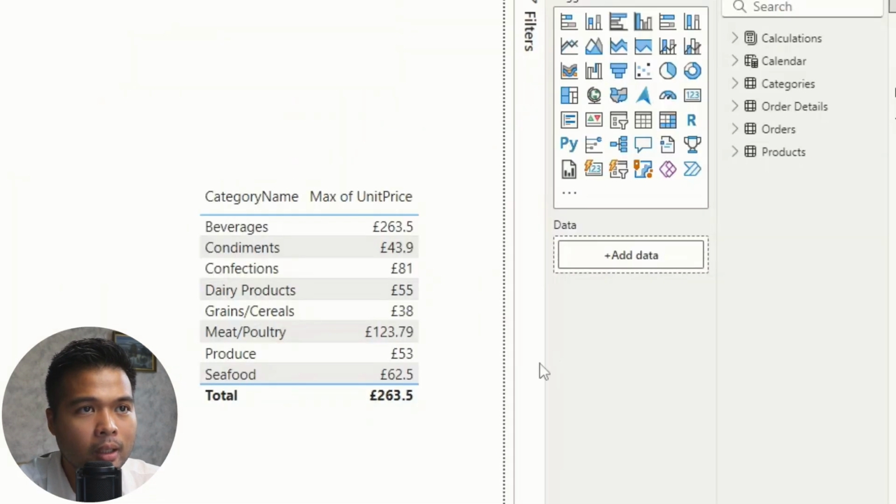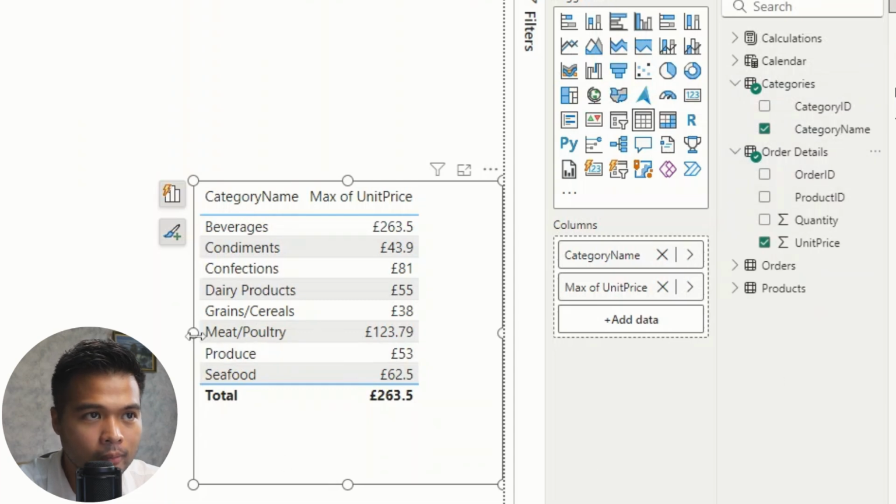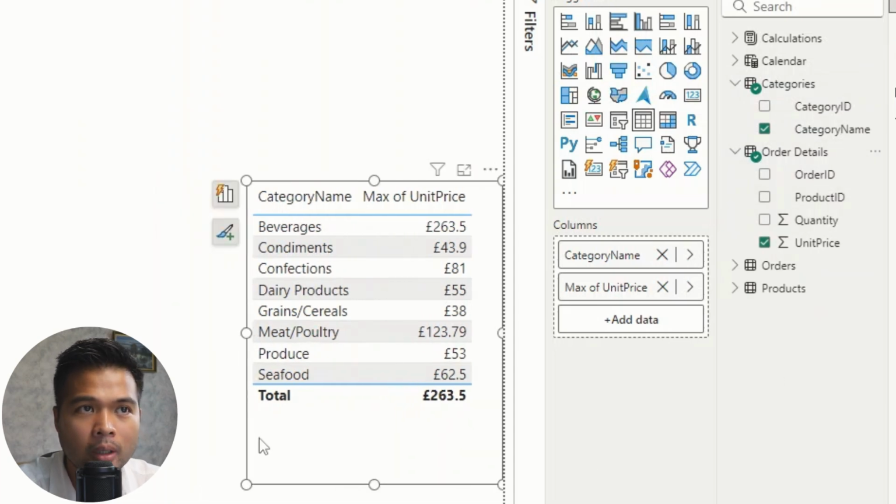If you look at the table now, as you can see, it's pulling from the categories and the order details table. It's meant to be showing the max unit price for products inside each of these categories. In the table itself, you can see that it's giving us the maximum unit price for each of these categories, which is fine. However, if you go to the total, as you can see, it doesn't add up to the values that we have in our table. It's just showing a value here, 263, which if you try to add these all up, is not going to add up to this value.